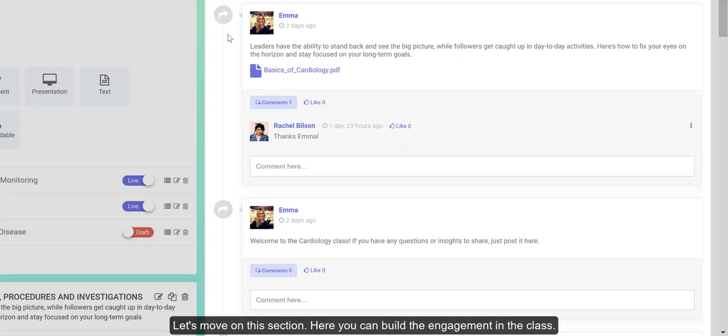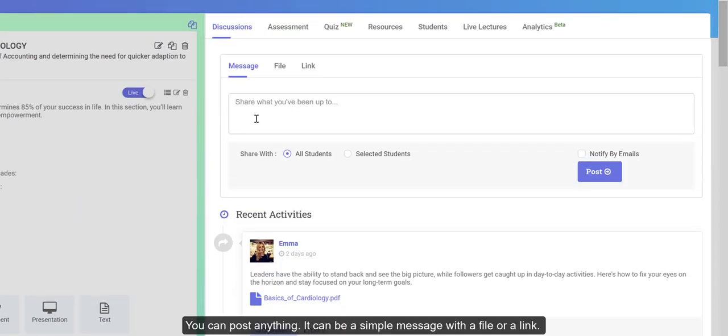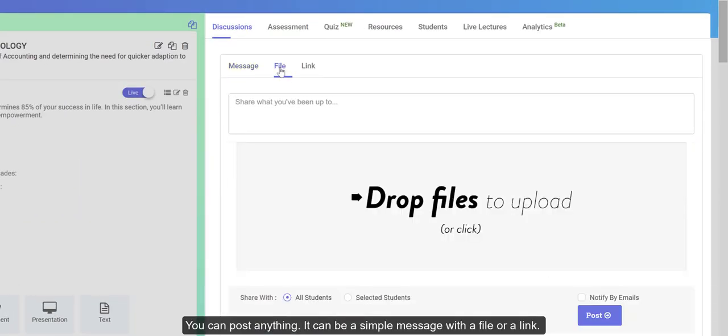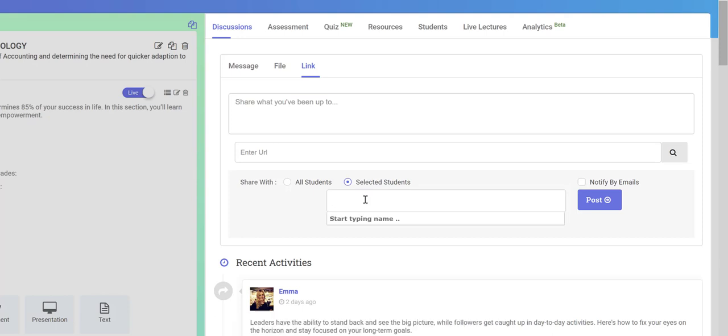Here you can build the engagement in the class. You can post anything. It can be a simple message with a file or a link. You may send it to all students or select students only.